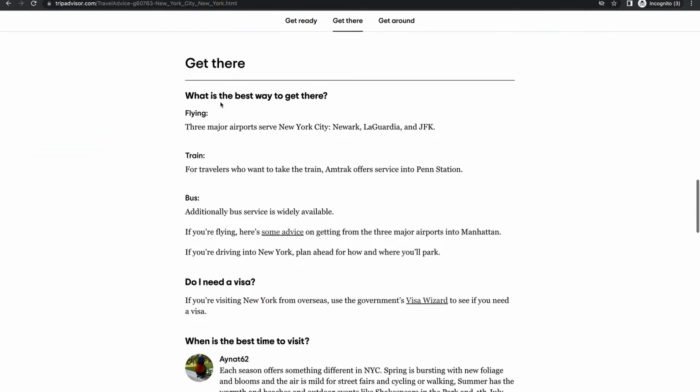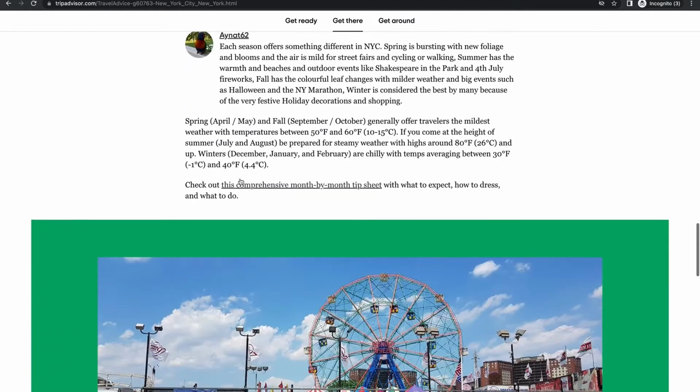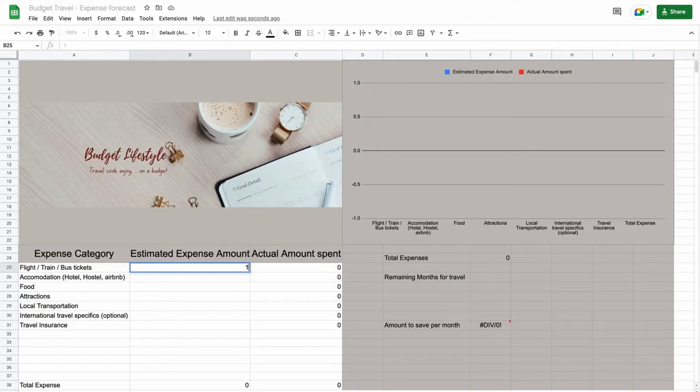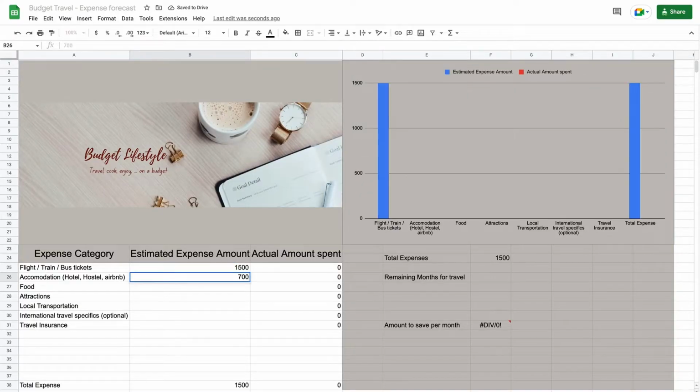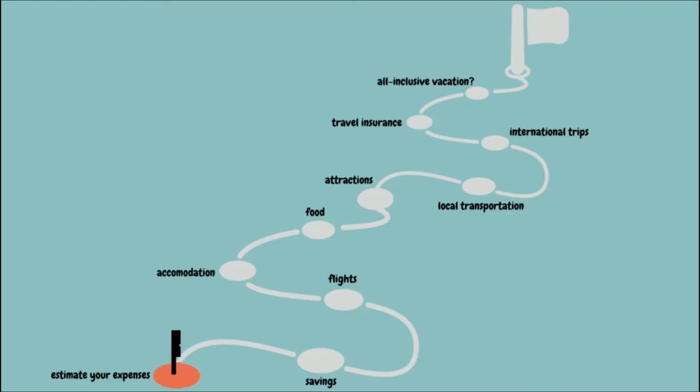Now, work backwards to reach your savings goal. Divide your estimated cost by the number of months that you have before the trip. For example, I want to plan a vacation to New York in 6 months. After researching, I found the total vacation cost to be approximately $3,000. This means I will start saving $500 every month for the next 6 months.